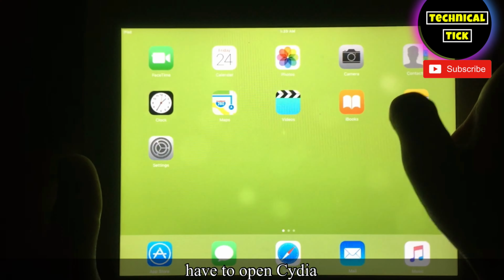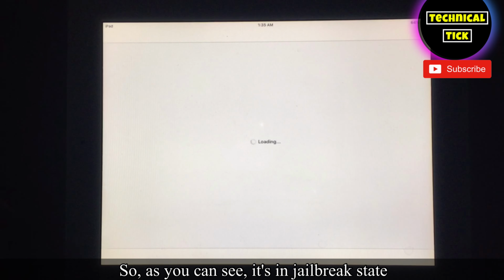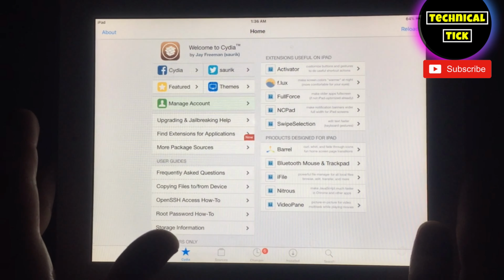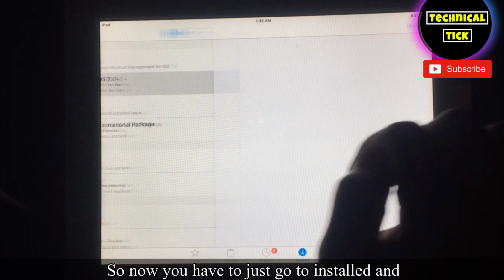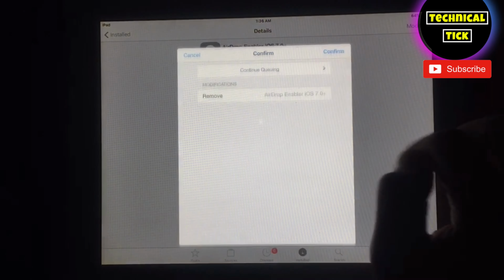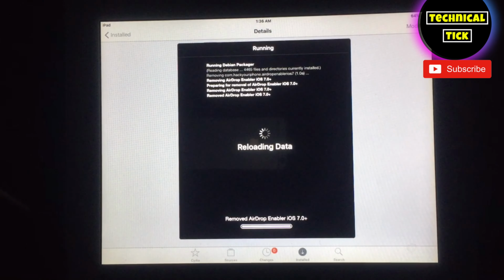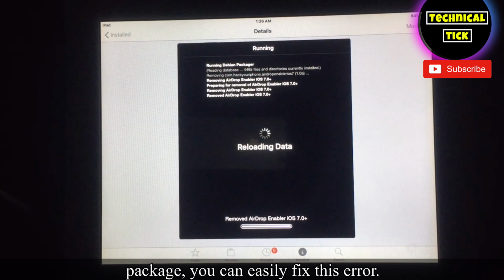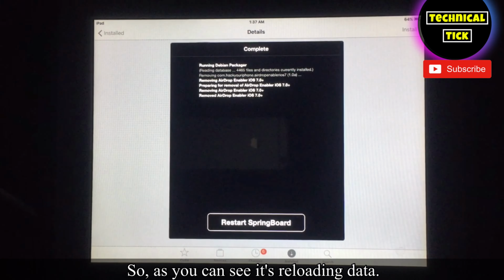Now you have to open Cydia. So as you can see, it's in jailbreak state and Cydia is working. So now you have to just go to install and delete any previously installed package to fix this error. So after removing previously installed package, you can easily fix this error. So as you can see, it's reloading data.